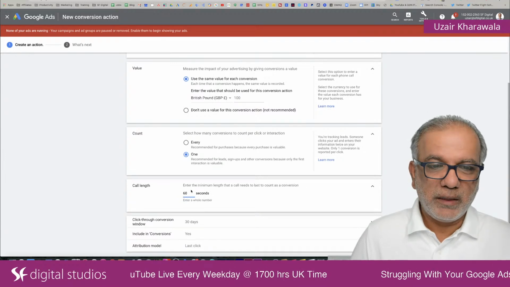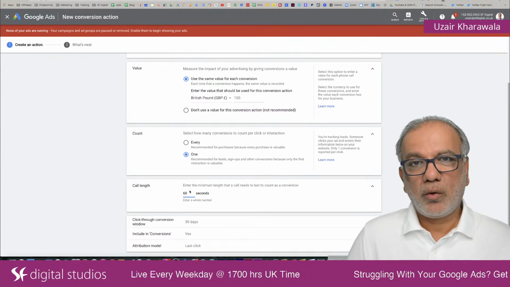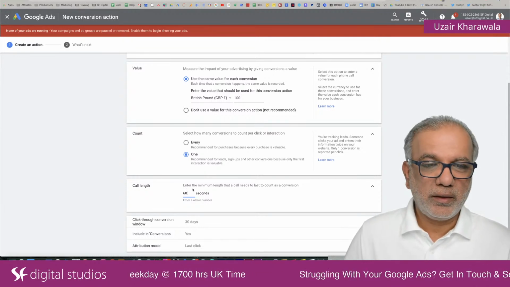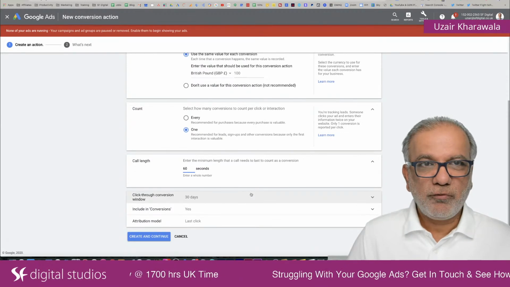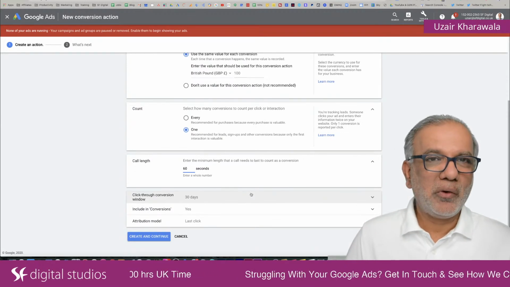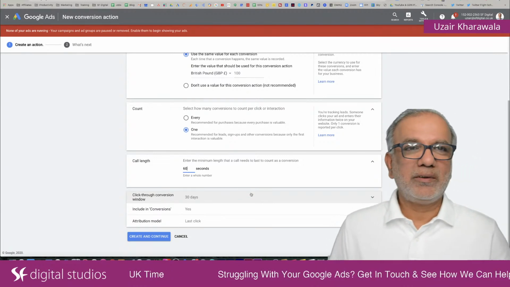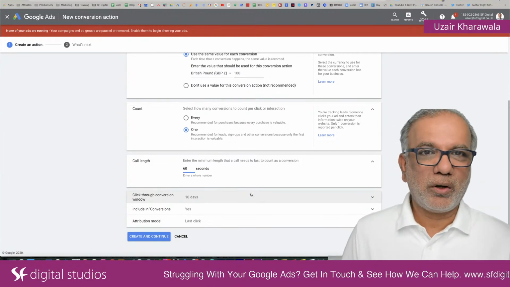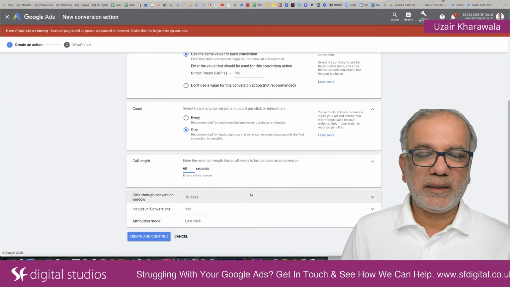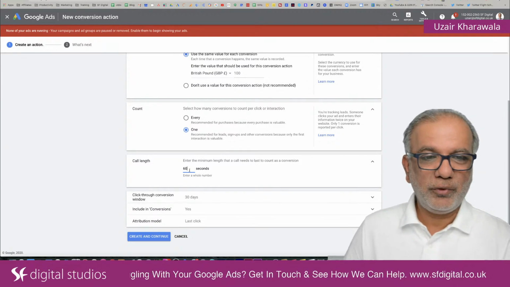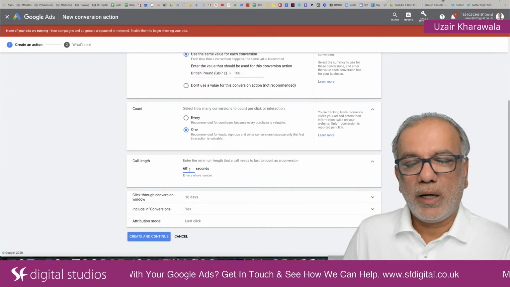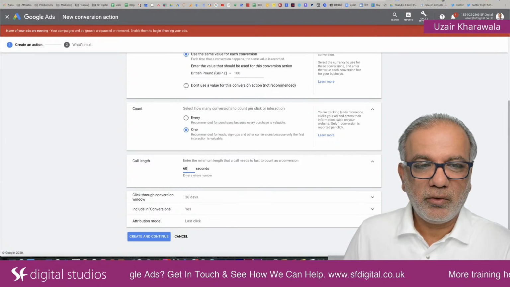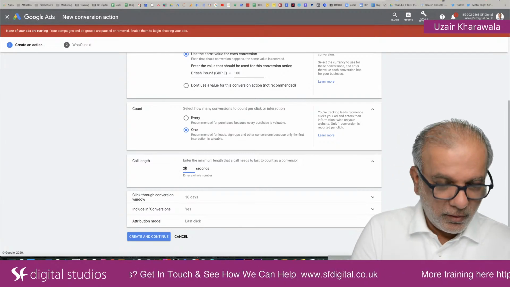And call length depends on what you want to consider a call as a conversion. So it could be 20 seconds, 30, 60, 120. It really depends on your business. But if you are a cab company, your calls will generally be less than 30 seconds, because somebody will call you and say, can you send a cab to my home or office, and then they'll say, yeah, 15 minutes, what's the address and the postcode, job done. So if you make that call length too high, then you will not track any conversions. So you just want to keep it as a meaningful conversation.